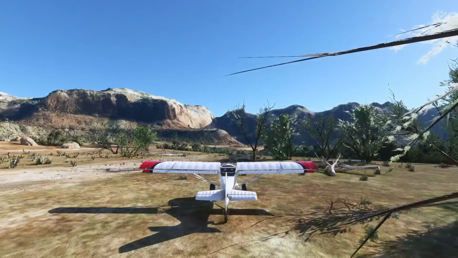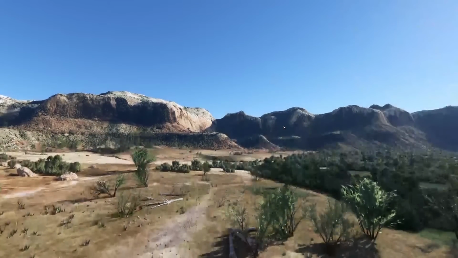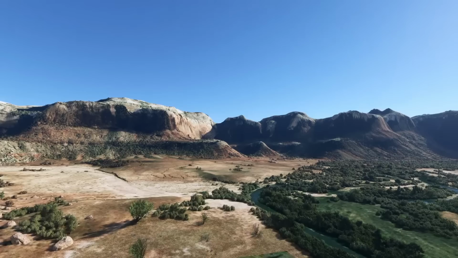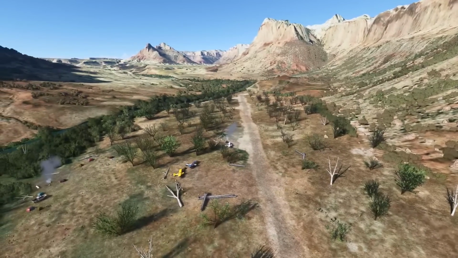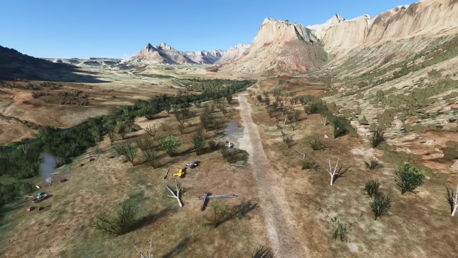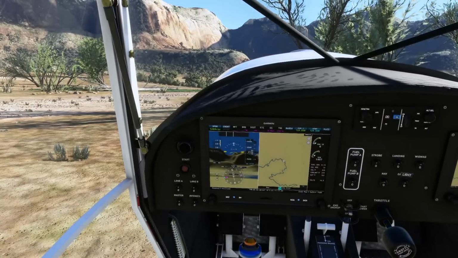By the way, here is a quick look again at this rather beautiful scenery by Parallel 42. It comes bundled again with your Kitfox. Should you decide to get the aircraft, you'll get this scenery with it. So it's really very, very cool.